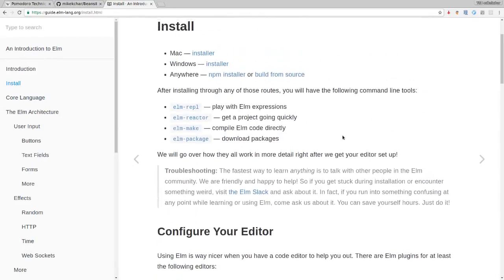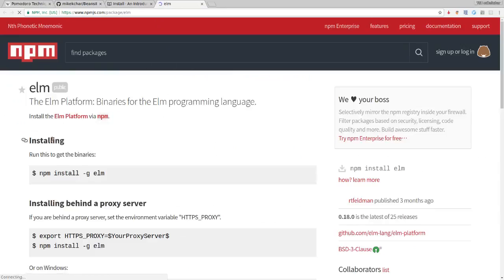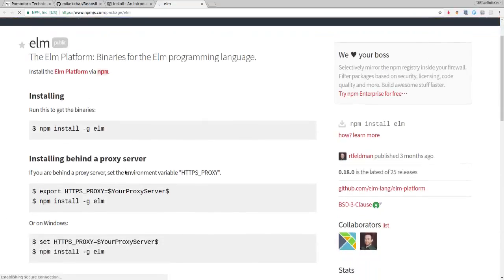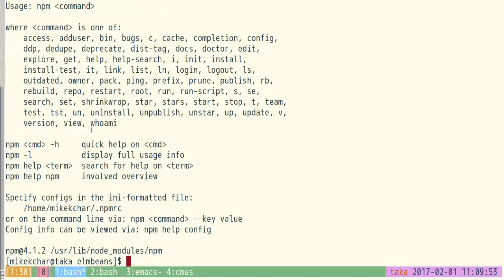I think probably the easiest way for us to do this is using npm. And I do actually have npm installed, which is the node package manager. I'm not going to talk about how to install that, but you can see we've got it there. So I'm not going to use this minus g. Never use minus g on npm. They always tell you to use it, but never use it. I won't explain why right now, but take my advice, never use minus g.